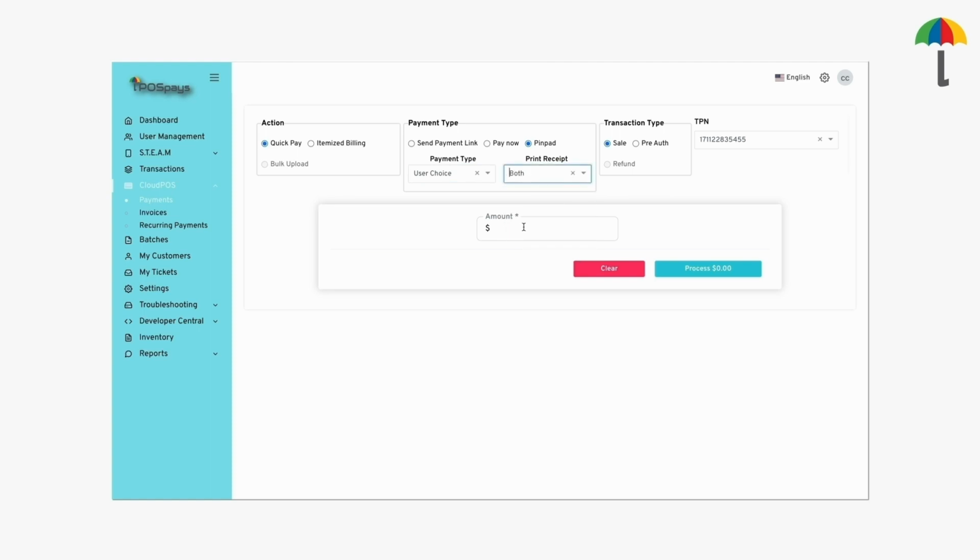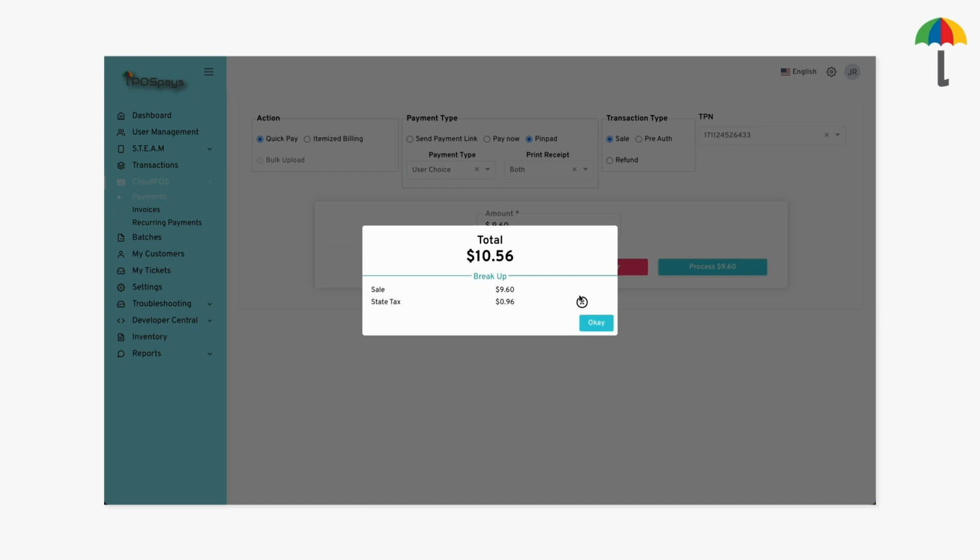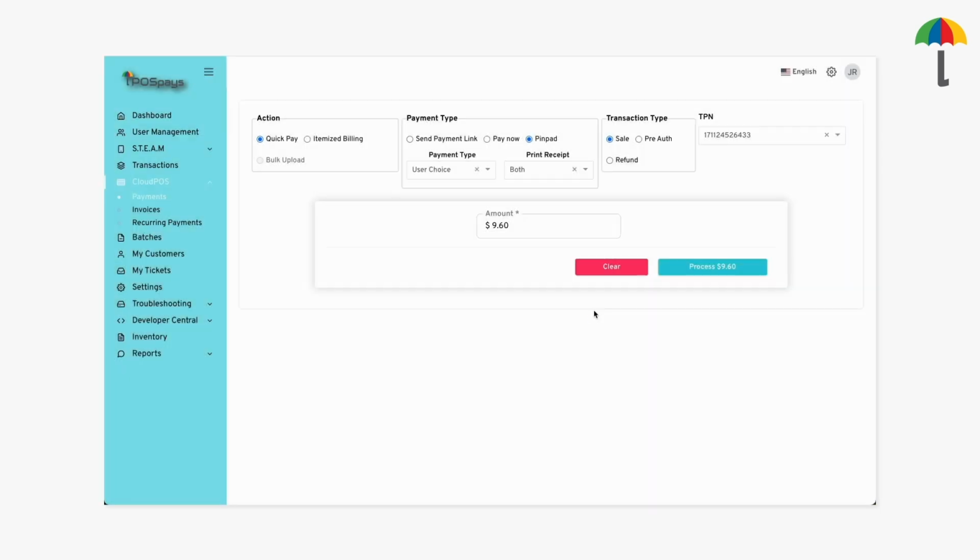Enter the amount. When you click here, a breakup screen will appear. Similar to previous transactions, you can also apply a discount or remove the tax from here. Once you're finished, click Process.